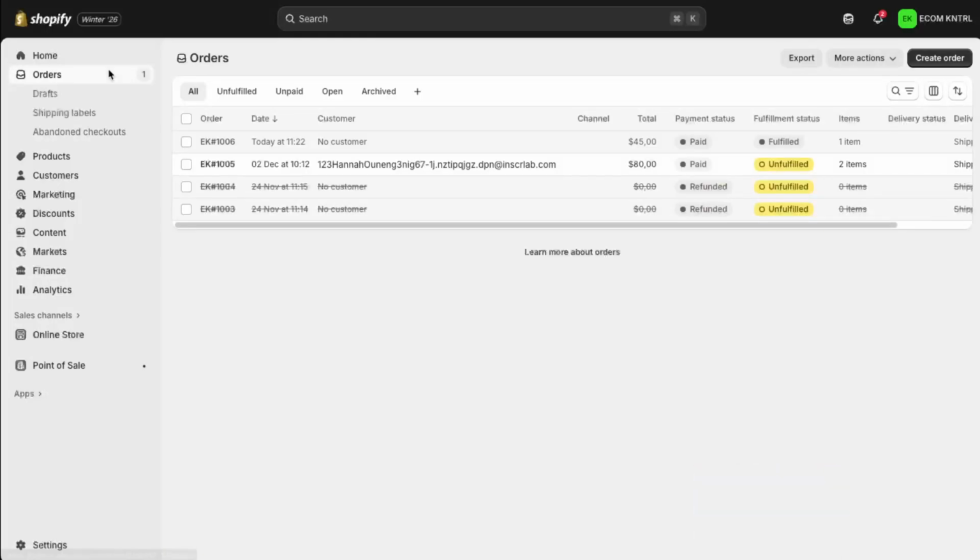Here you'll see all the orders that have come into your store, along with their current status, like unfulfilled, partially fulfilled, or fulfilled. You can also use the filters or search bar at the top to narrow down what you're looking for, which is especially helpful if you have a lot of orders coming in.